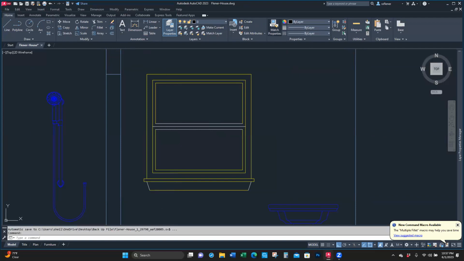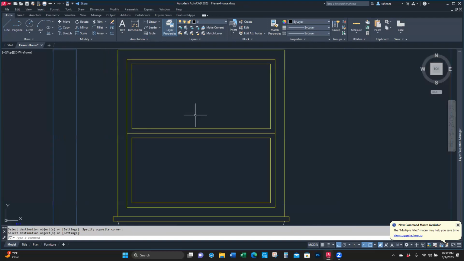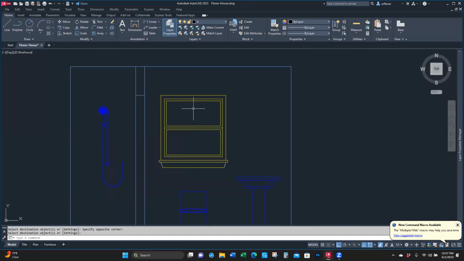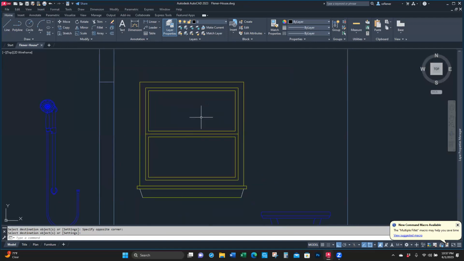So we'll match our properties. Okay, so that looks like a window. Now, if you wanted it to have the divided lights, then you could draw a line like this, offset it a half inch, 0.5.